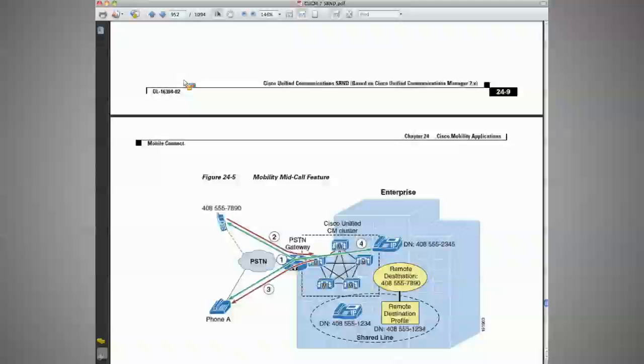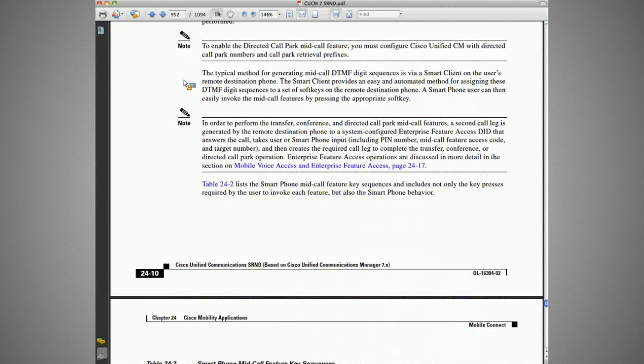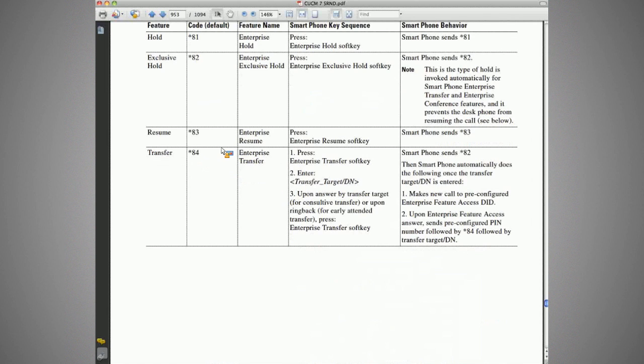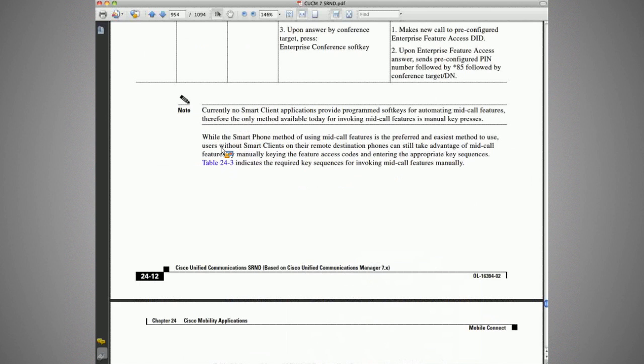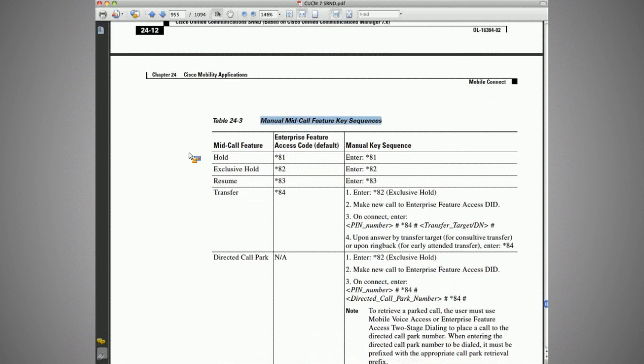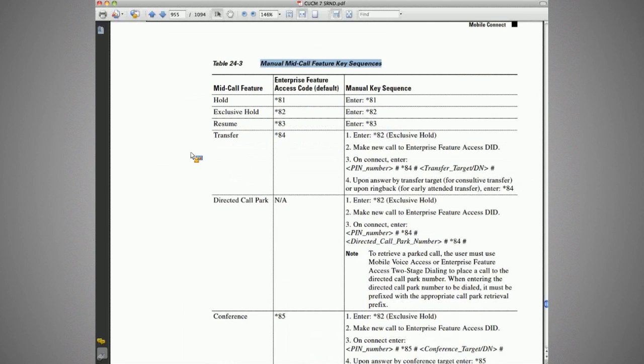Here we go, mid-call features. Mid-call features, such as, if we scroll down a little bit more, now these are smartphone mid-call features, so we're not going to look at these. We're going to scroll down a little bit more. These are continued. We're going to specifically look at manual mid-call feature key sequence. Okay, so if we take a look at these, we should have the ability to press *81 to go on hold, *82 for exclusive hold, and then *83 for resume, and then we'll take a look at the differences in transfer, directed call, and conference in a little bit.